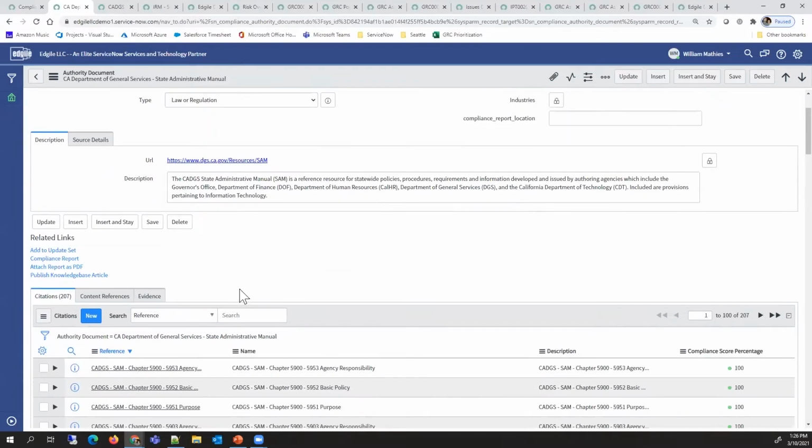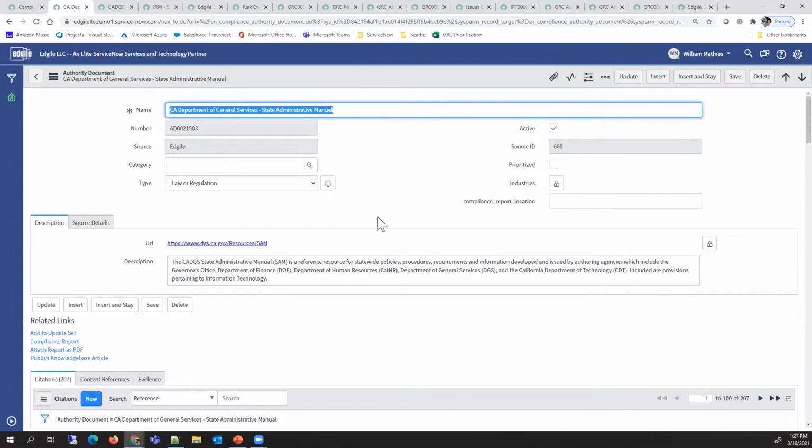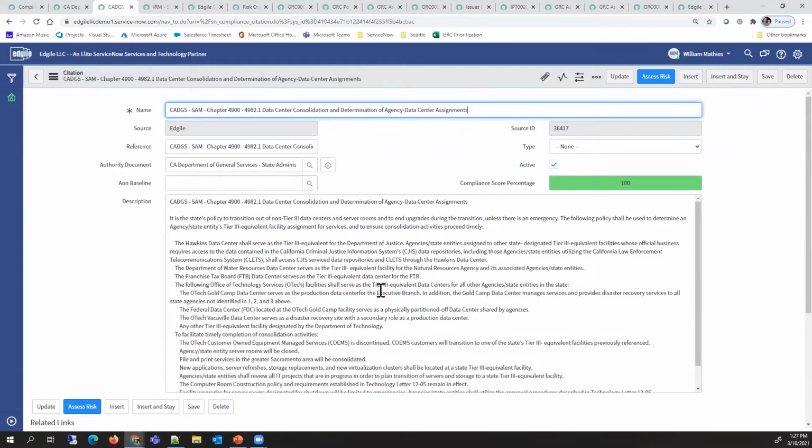But one thing that's really valuable is you'll see the breakdown of that document into these 200 plus records. These citations are individual mandates. And by breaking them down, that allows us to accurately map the controls so that we know what section of this document needs to be met on each control. If I pick one of those citations, just go into one section, you can see the verbatim text exactly as it was in the document for that particular mandate.